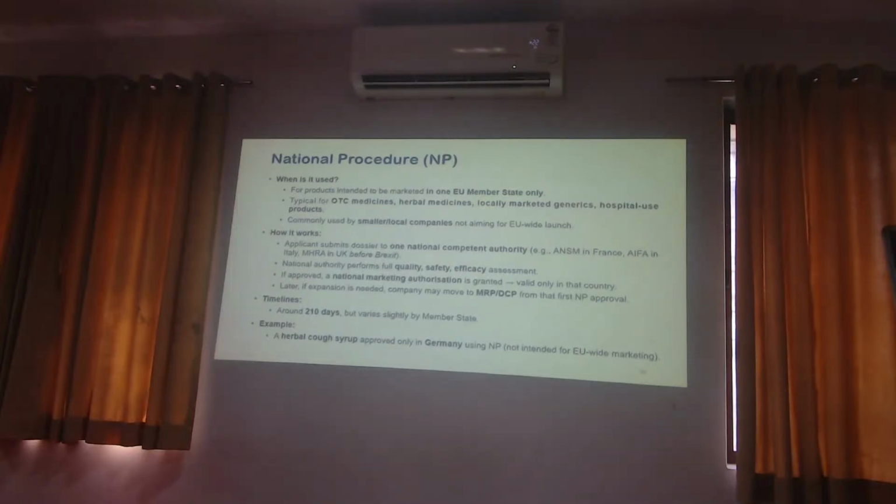The national procedure is for when I don't want to launch my product in all EU states. I just want to launch in Germany or any other country. So I will only apply in France. I don't want to go to any other country, so I will go by the national procedure. After 5 years, if I have to launch in any other country, again I will go to that country and start the process.